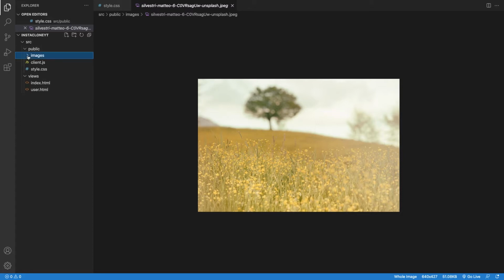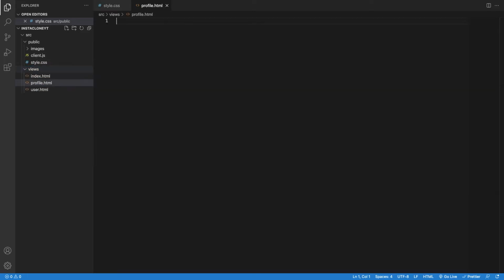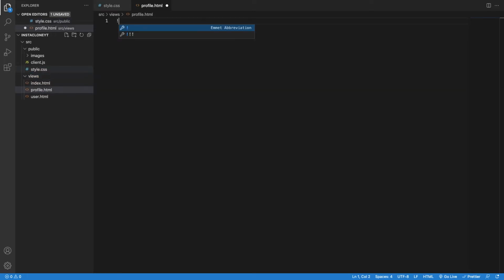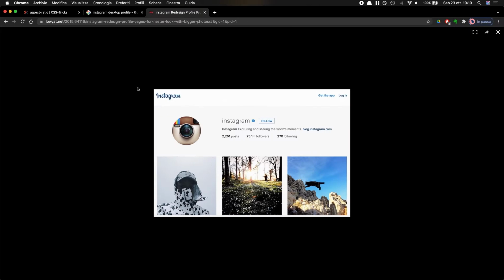So now that this is out of the way, I'm gonna do something very simple. In the views, I'm gonna create a new file, and I'm gonna call it profile.html. Let's do a boilerplate HTML, and okay, we're set. Let's save this. Good. So let's take a look at the original Instagram profile.